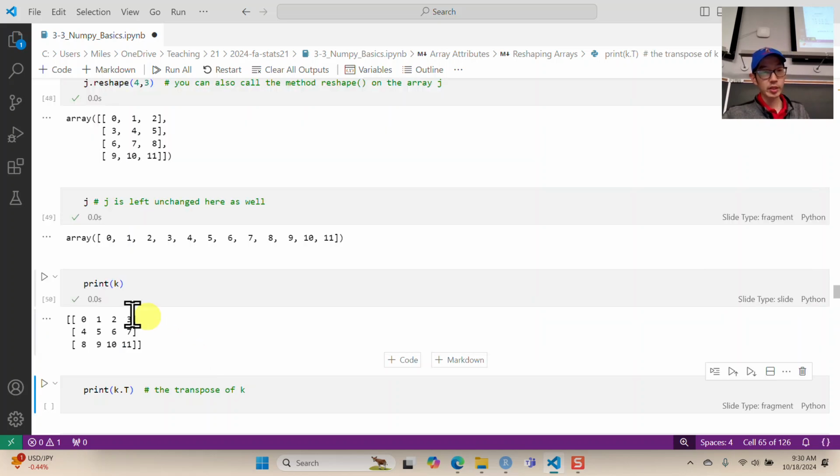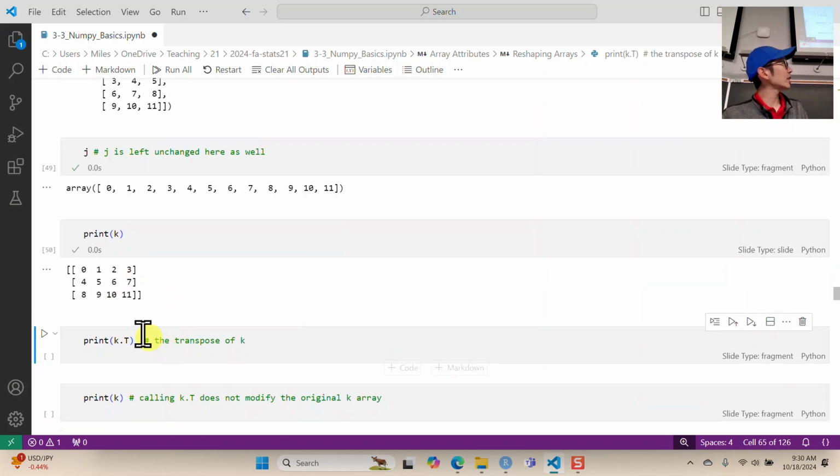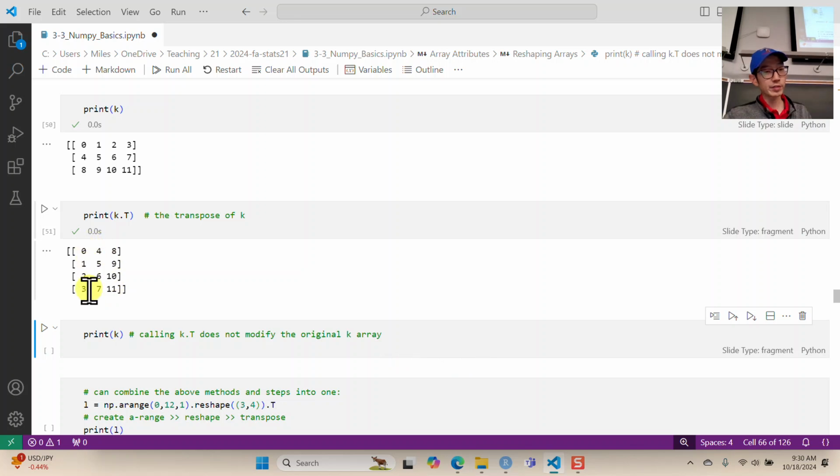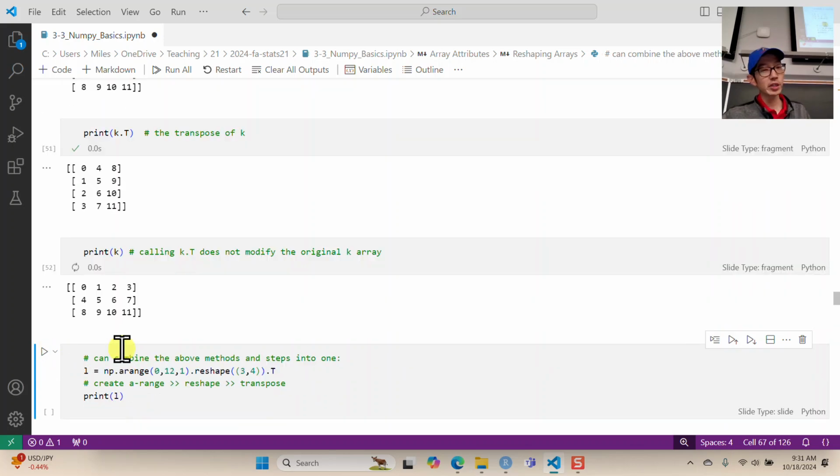K is 3 by 4. You can call K.transpose, or K.T. This is going to transpose it, so now the columns become rows and the rows become columns. Now I have 0, 1, 2, 3 going down the column, then 4, 5, 6, 7, 8, 9, 10, 11. Again, K.T, K.transpose does not modify the original K. If I ask what is K, K is still 3 by 4. K.transpose returns basically a copy, a new object, which is the transpose of K.